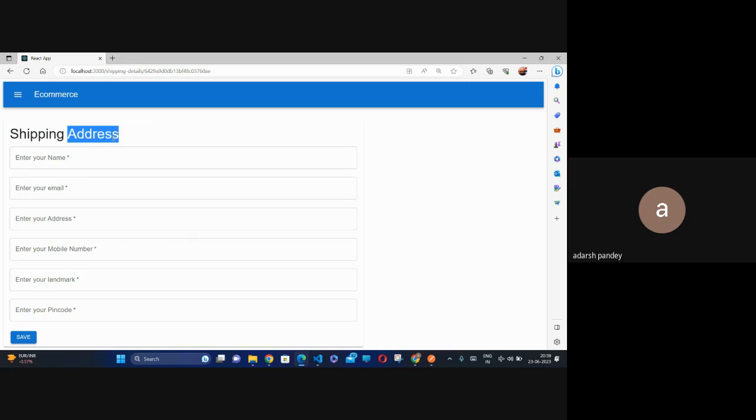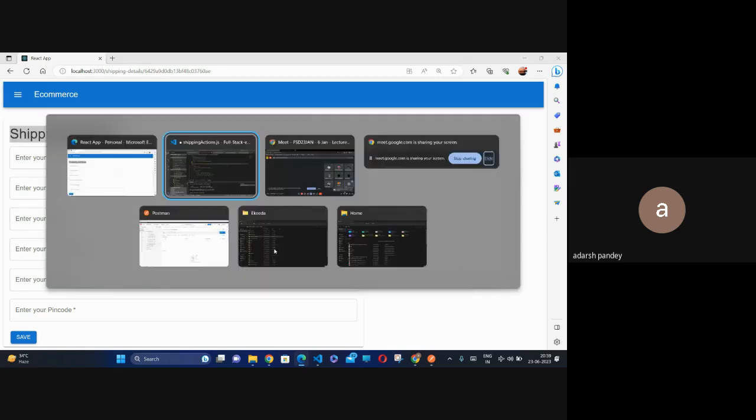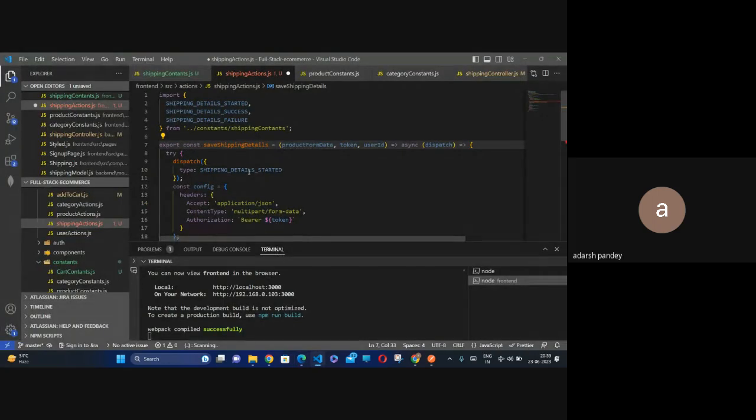So for every user, the shipping details are different. So you are going to take this data, the name, email, address, mobile number, landmark, and pin code. And with this required data, you have to send the user ID of that user. So in the database, on that particular user, this shipping address is going to be saved. Does it make sense?